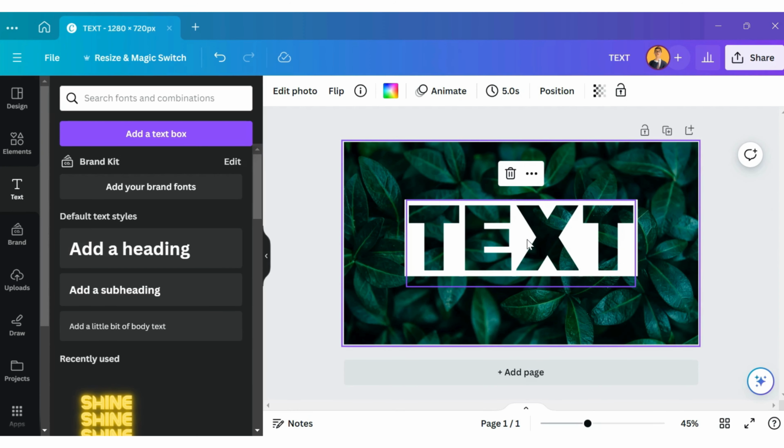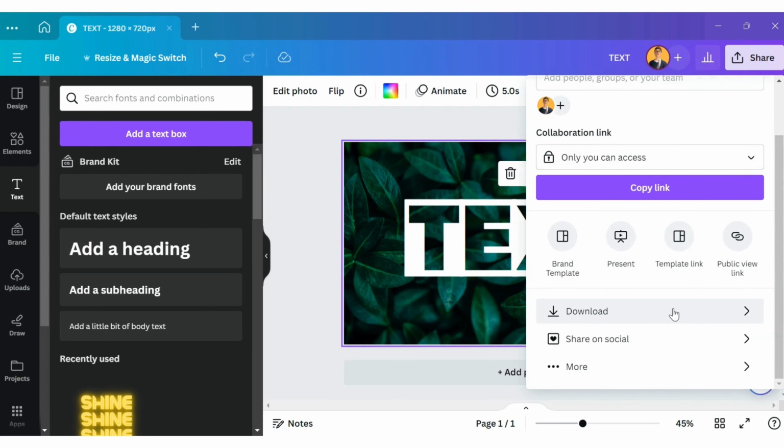If you want to download this image, go to the top right hand side and click on Share and scroll down to click on Download.